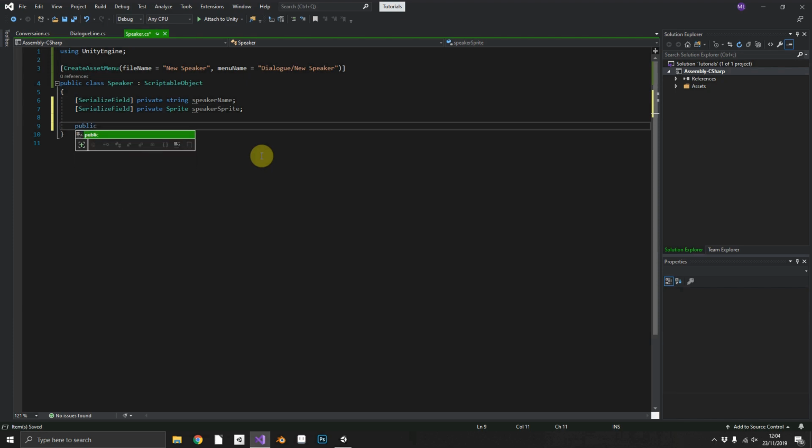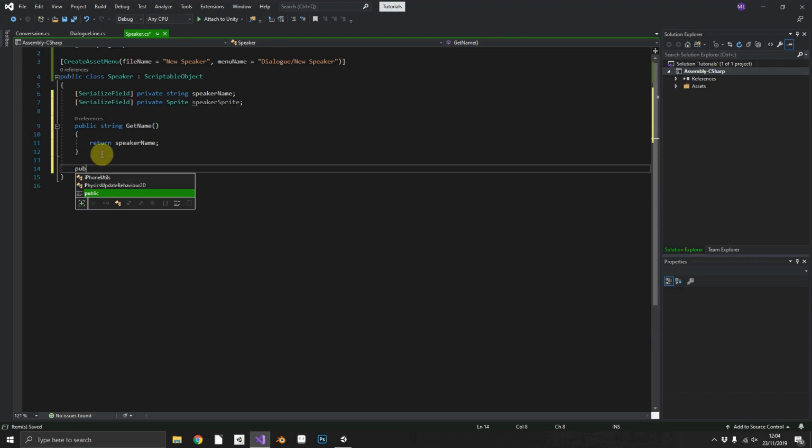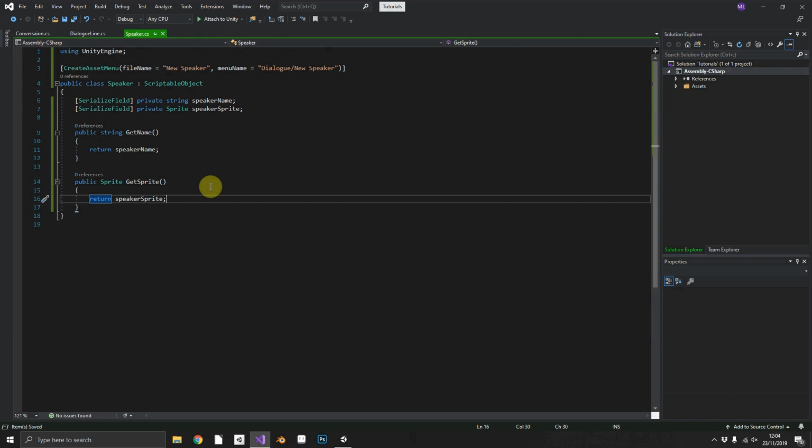But now, because they're private, we can't directly access them to read them. So we're going to need to create a few methods. First of which is a public string of getName, and that will just simply return the speaker's name. And secondly, we need a public sprite getSprite, which will return the speaker's sprite. It's as simple as that, and that one is now a speaker class completed.